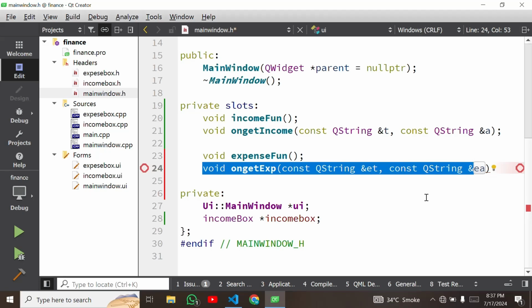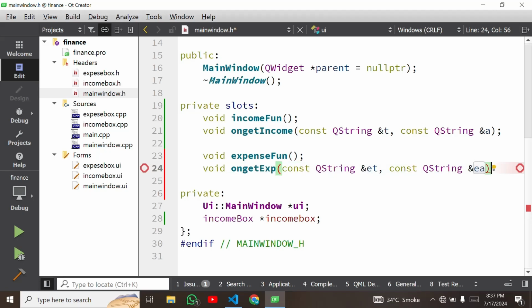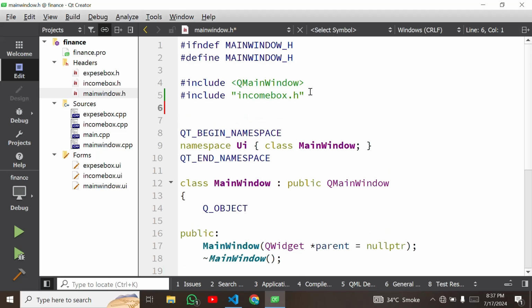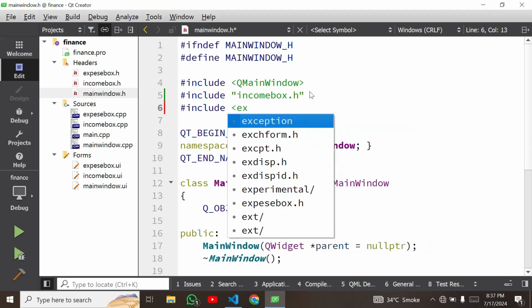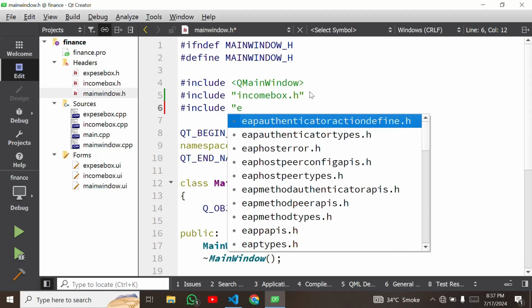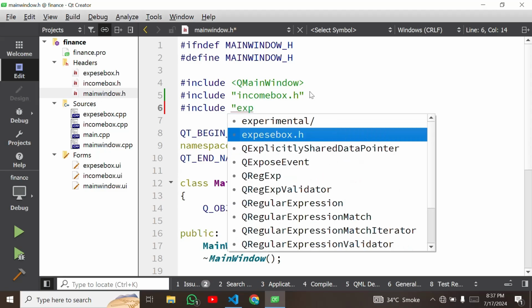Okay, and I have to use semicolon in the last. Okay, and now I have to register this dialog box with this mainwindow.h. So here I have to include it by using #include, and then this is expensebox.h. Sorry, I have to use a pair of double quotes, "expensebox.h".